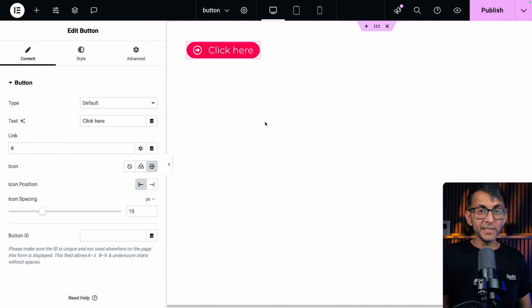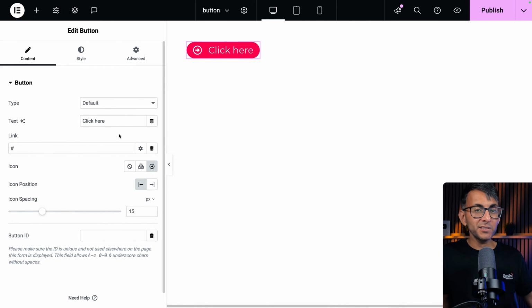So how did we do this? This is your standard Elementor button. You know, go and drop in your links, go and do your styling. Now, I'm going to keep this really simple. We have added in an icon.